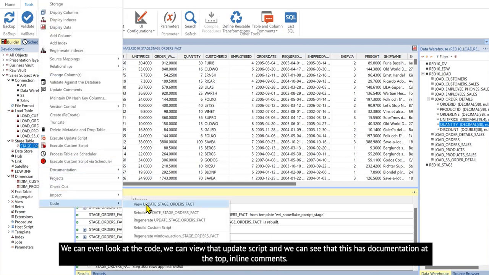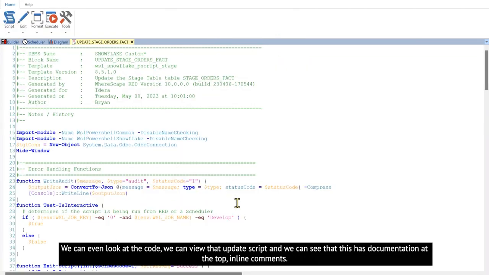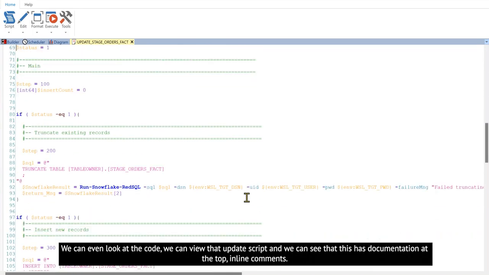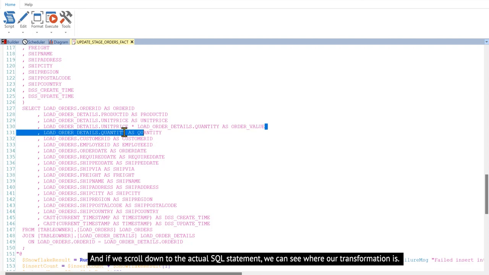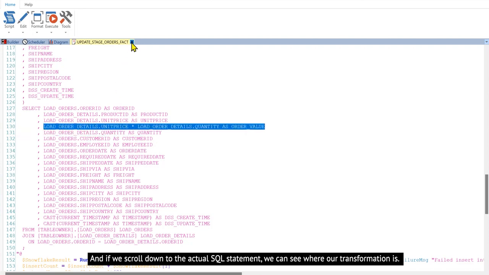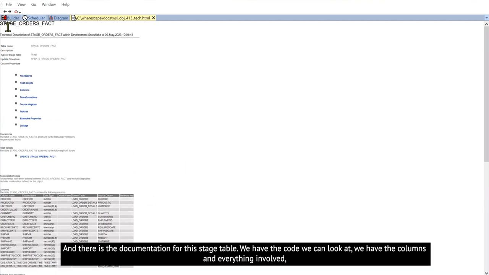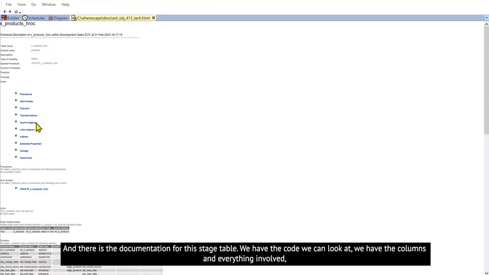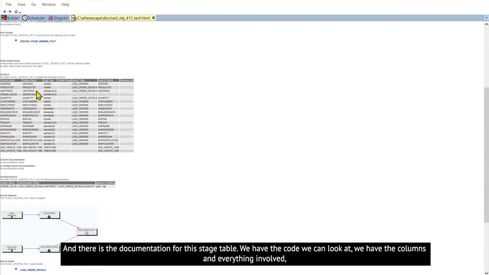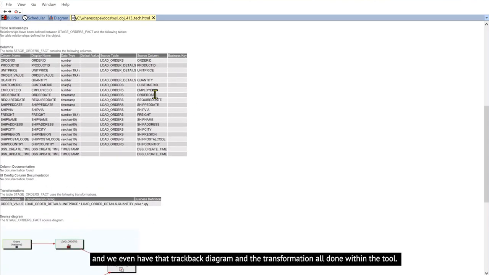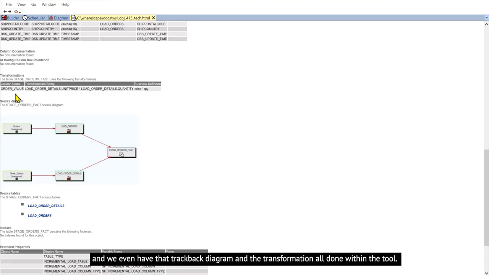We can even look at the code. We can view that update script. And we can see that this has documentation at the top, inline comments, and if we scroll down to the actual SQL statement, we can see where our transformation is. At the same time we are documenting this, I can generate the documentation for this. And there is the documentation for this stage table. We have the code we can look at. We have the columns and everything involved. And we even have that trackback diagram and the transformation, all done within the tool.